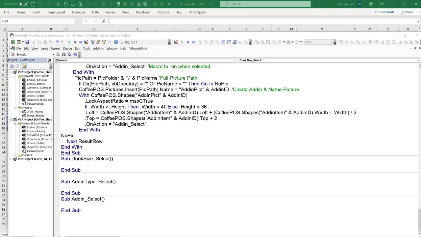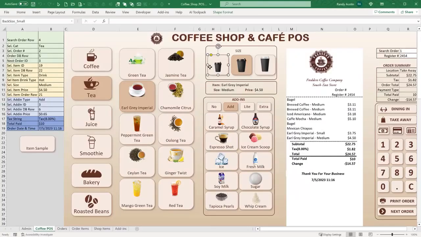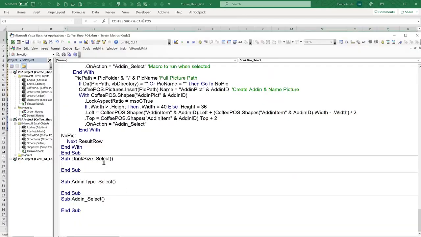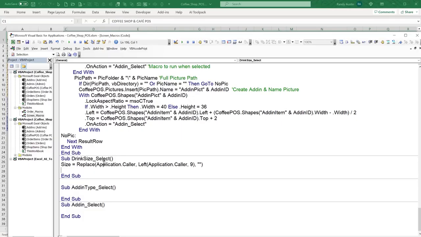Now the drink size select is relatively simple. All we need to do is just set the size. And so what is that size? Well, what I want to do is extract the text that's small from either the back end or the shape itself. I want to extract small. So what we want to do is remove the first 9 characters from the name of the shape that called it. So we can do that very easily. So drink size select is going to be size equals, using Replace, Application.Caller, and we're going to use the Left, removing the first 9 characters of Application.Caller, and we're going to replace them. What are we replacing them with? Nothing. That is going to extract the size.